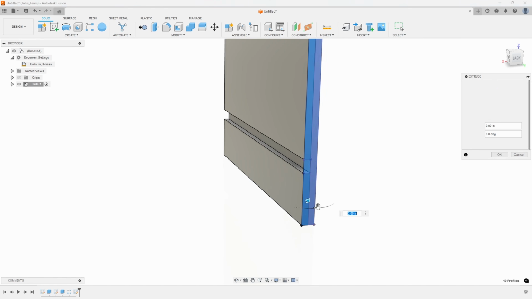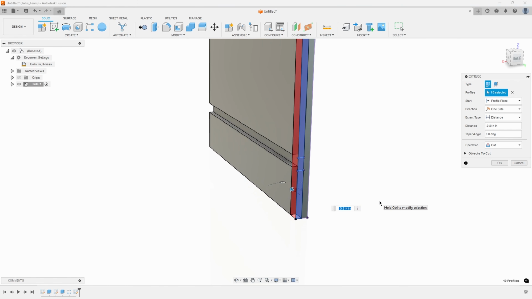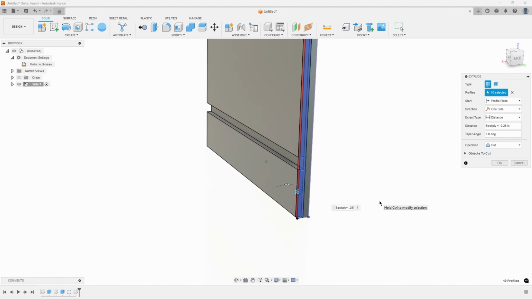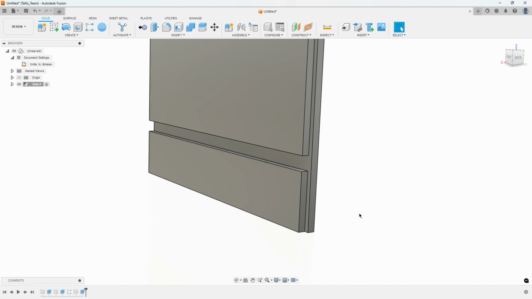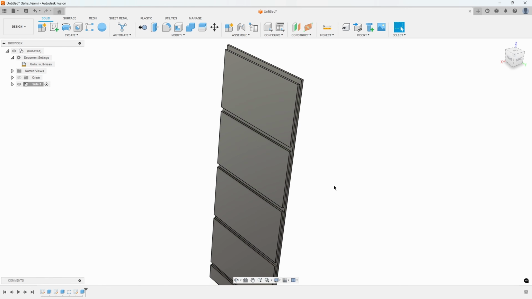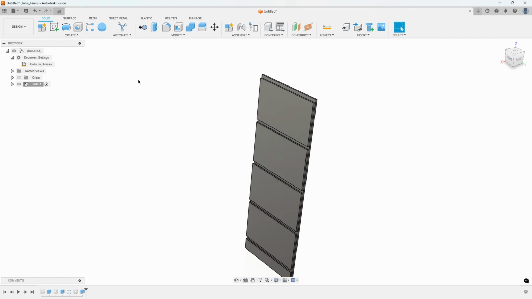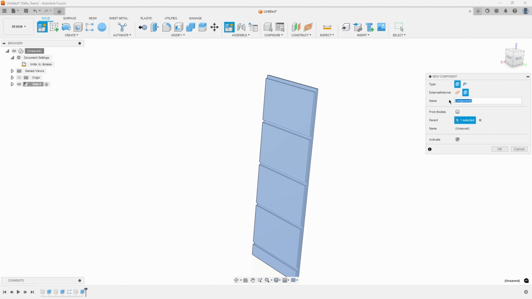So I'll say extrude. Now how far do I want to extrude? Well, I'm going to say back ply is equal to minus 0.25. And we can see we're creating a new variable called back ply, and it's 1/4 inch thick. So we just created a rabbet that went back 1/4 inch. Okay, so now I can go ahead and create a new component. I'll call it back.